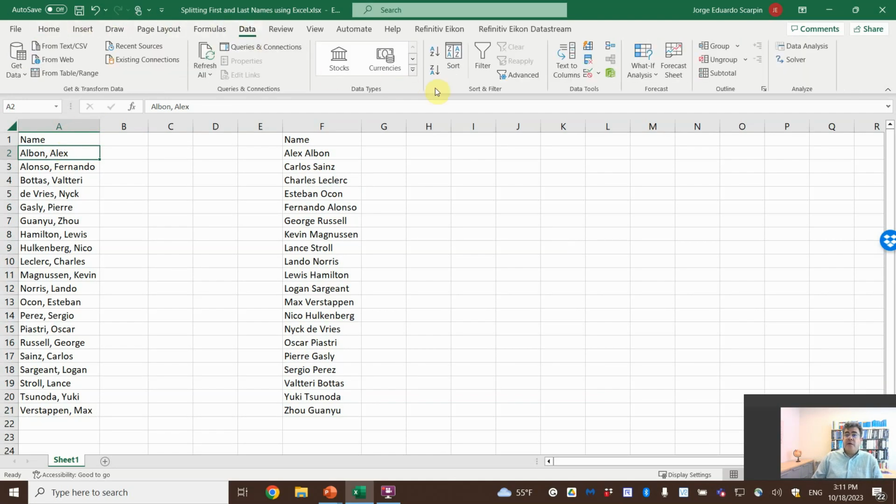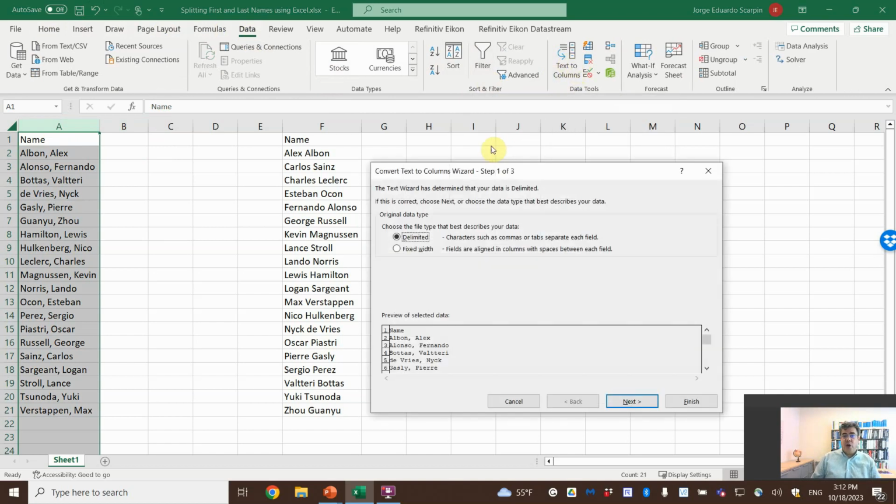Data, text to columns. But first we need to select all of the columns. If we don't do that, it will split only this cell. So let's select all of them or only the cell that we want. Text to columns, and then delimited, because we will need a character to tell Excel this is the point where you will split their names.